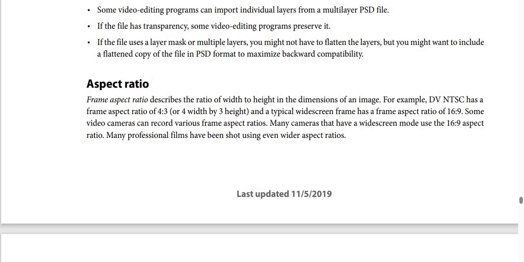So what about aspect ratio? Frame aspect ratio describes the ratio of width to height in the dimensions of an image. For example, DV and NTSC have a frame aspect ratio of 4 to 3, or 4 width by 3 height, and a typical widescreen frame has a frame aspect ratio, by the way, of 16 to 9.